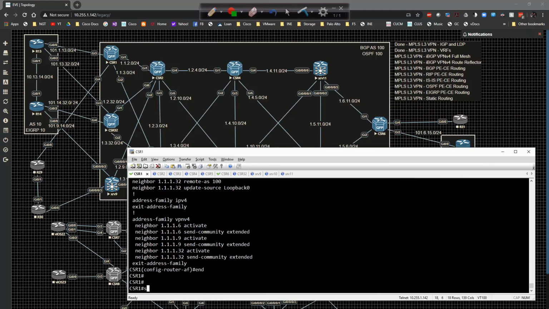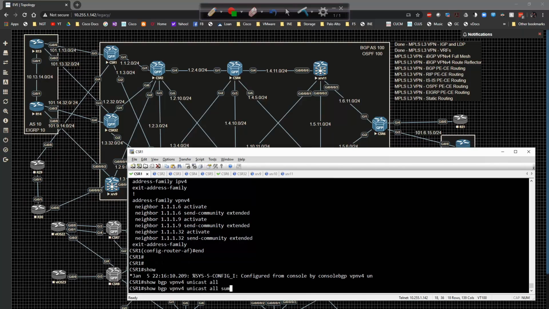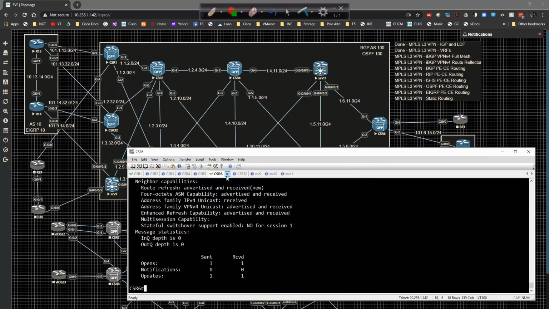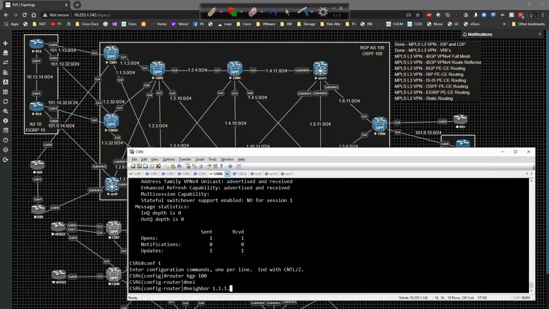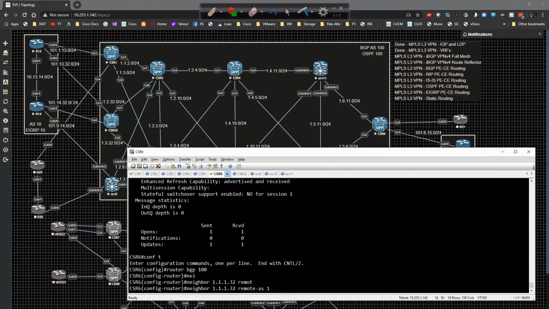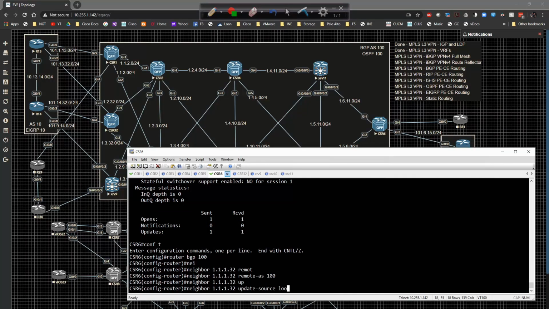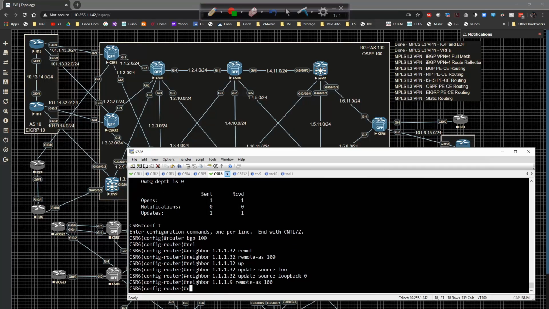So if I jump out of here and do a show BGP VPNv4 unicast all summary, I have my 3 peerings, right? I'm waiting for 9 and 32 to do their thing. So I'm going to go to CSR6 and do the same thing. Go to global config, router BGP 100, neighbor of 1.1.1.32, remote AS of 100, and the update source is loopback 0. And the same thing with .9.